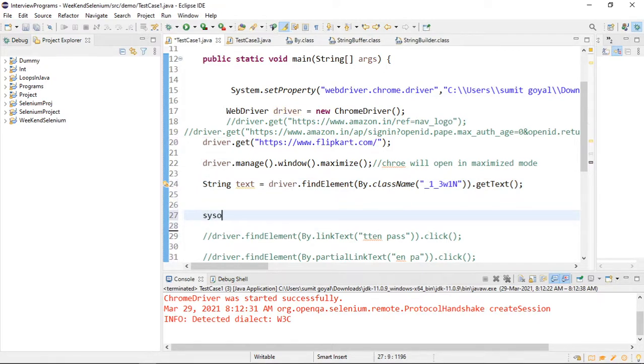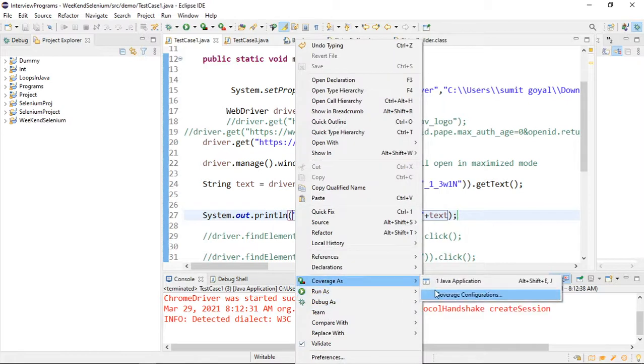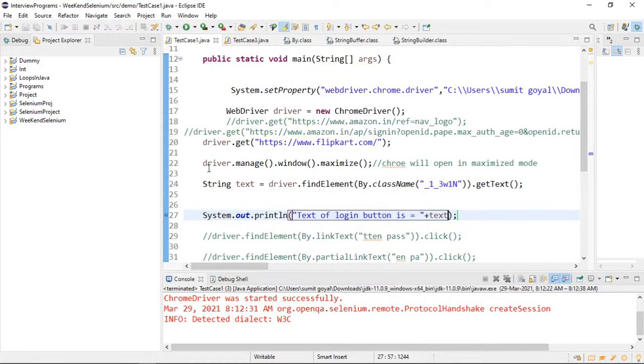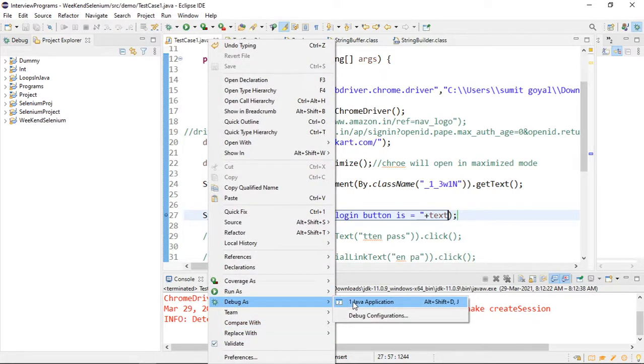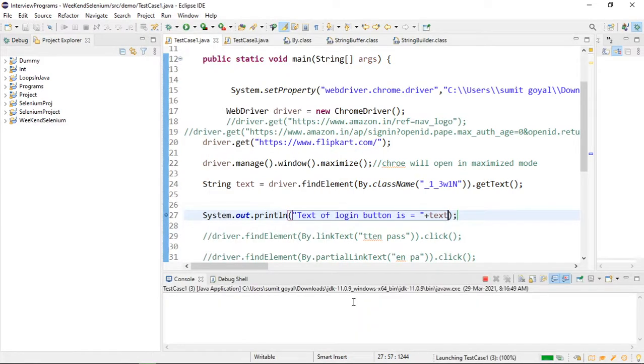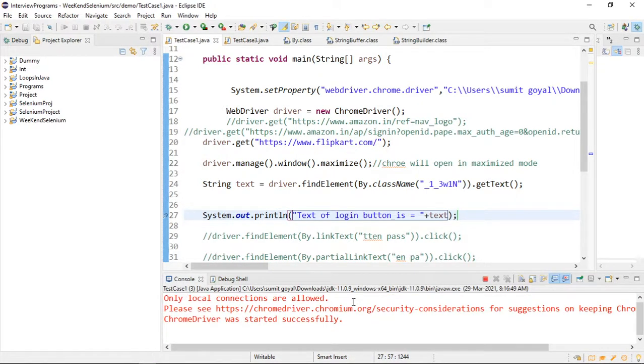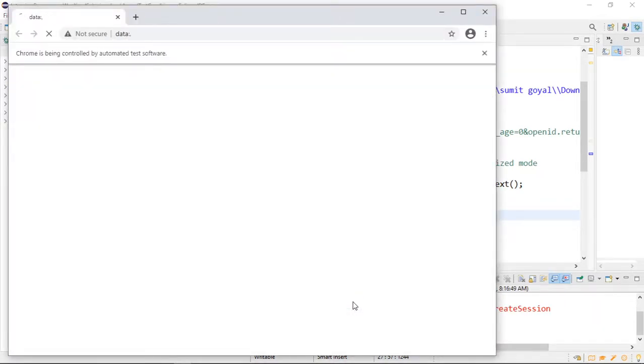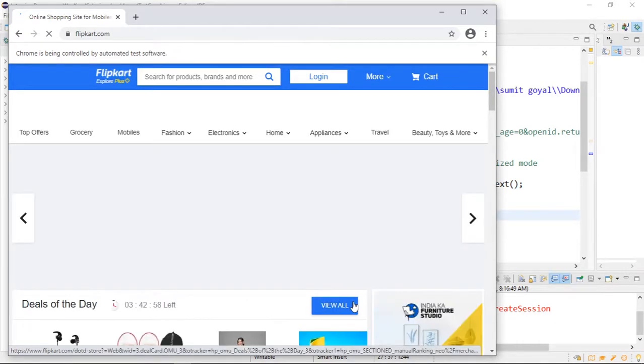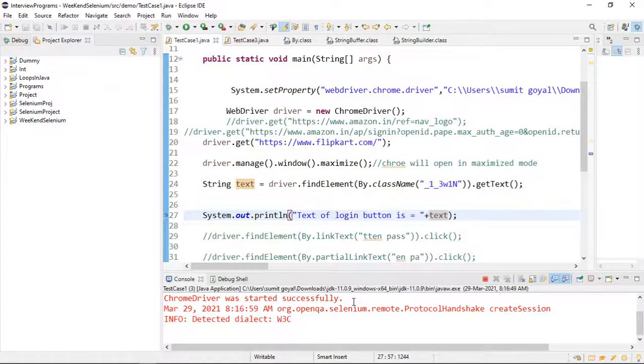And if I try to print it, I will say plus text, right? So if I run this, let us see what output we are getting. Or let me debug this. Right click, debug as Java application. Okay, so this pop-up we should also handle.